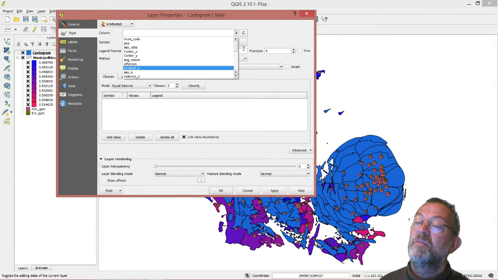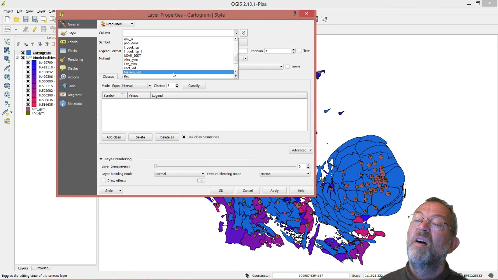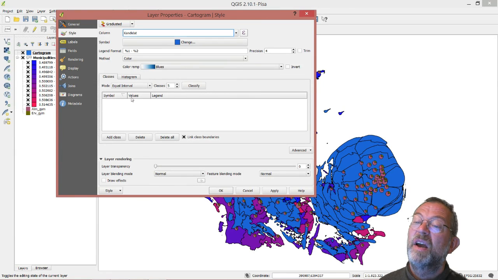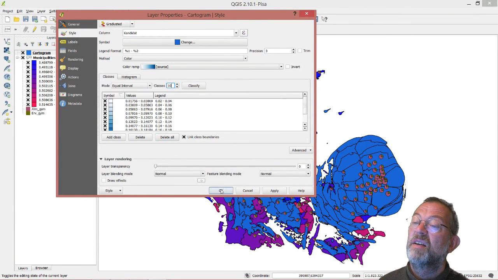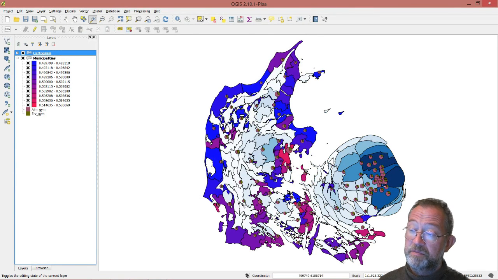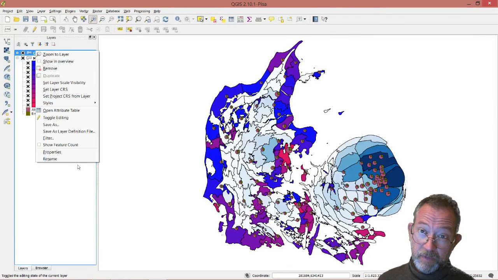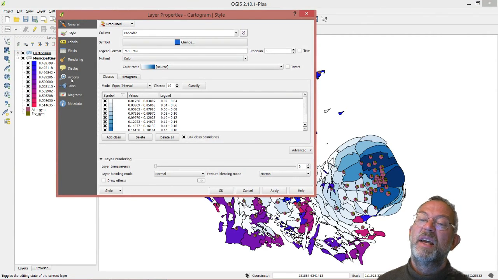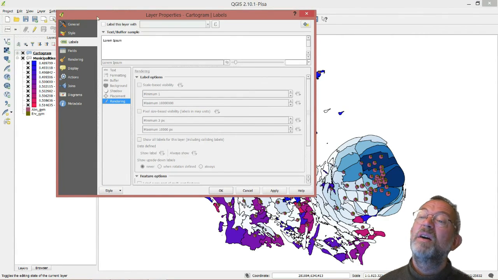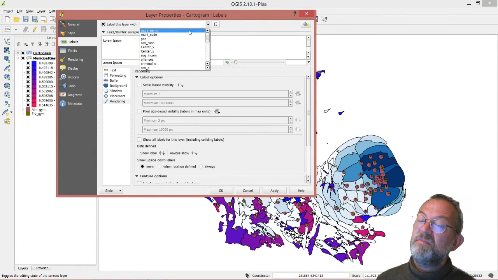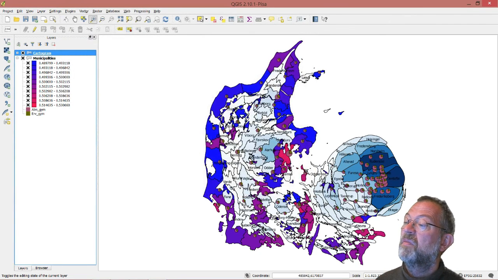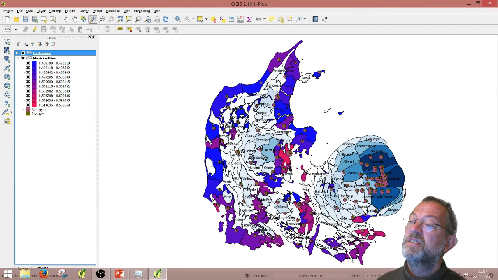We can style it exactly the same, so we can style it on our candidate attribute, and we can have 10 classes, and we can say apply. Here we can see that the big ones are areas that have a higher value, therefore are blue and large, and we can even label our data. So go up in labeling and label our data set with the municipality name. So here we have the names of our municipalities in this new distorted map of Denmark.